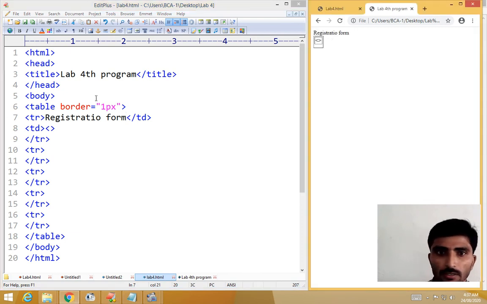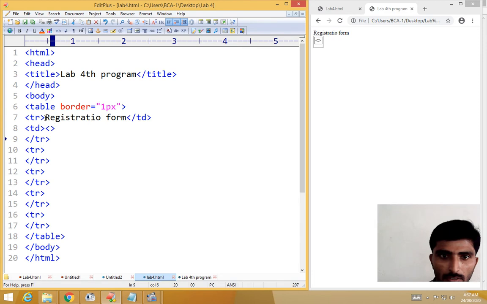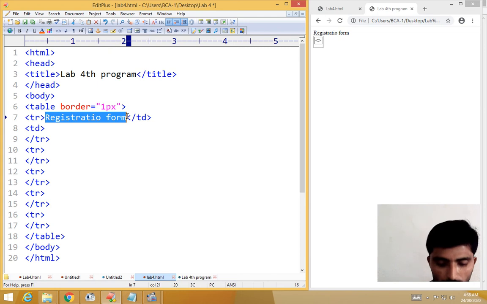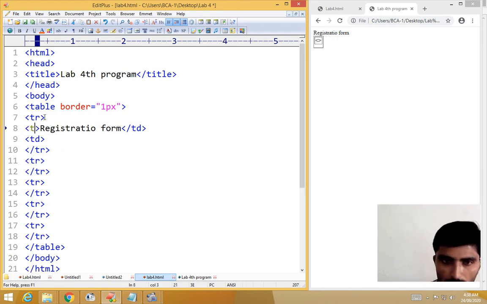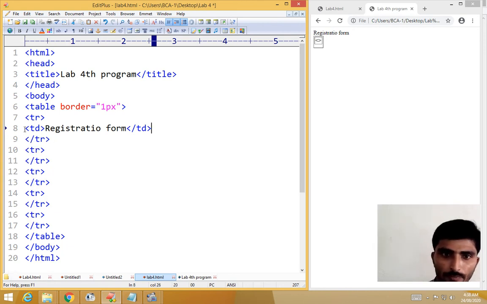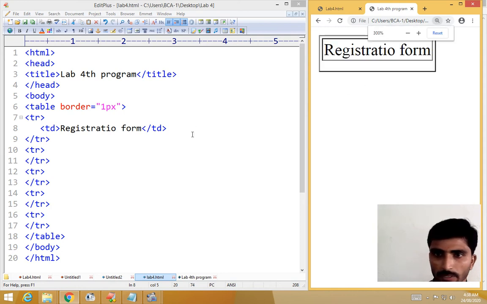See, this is out of tr. Here remove this one. Just the td opening tag, then remove this one. Okay, so now in the first row I created one column like this. See, now the registration form is created.